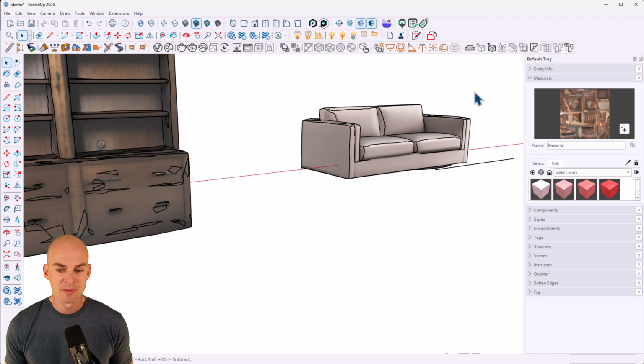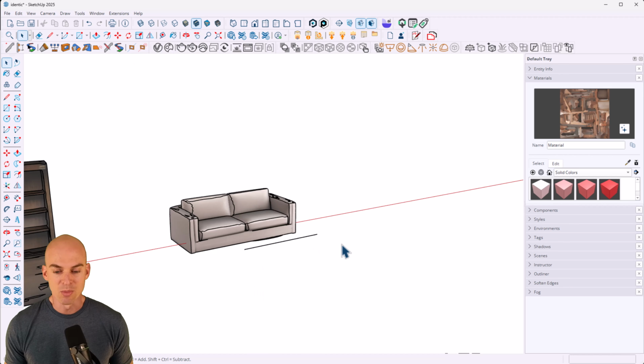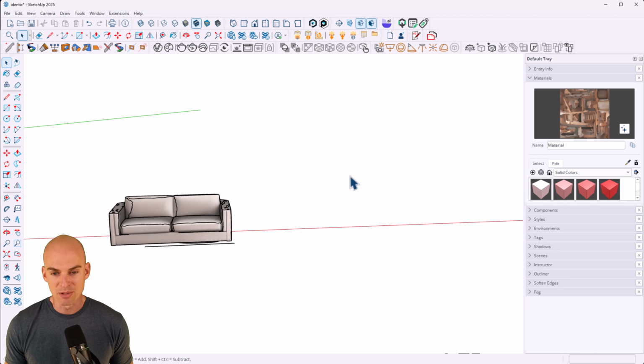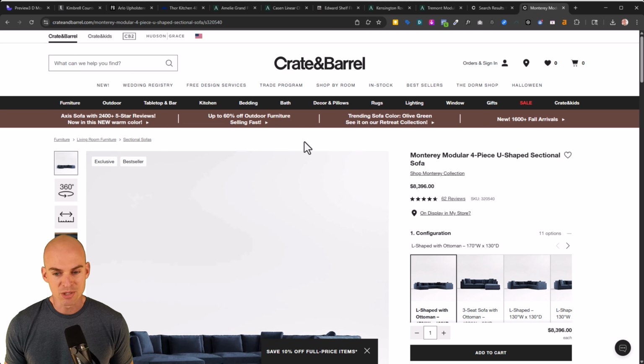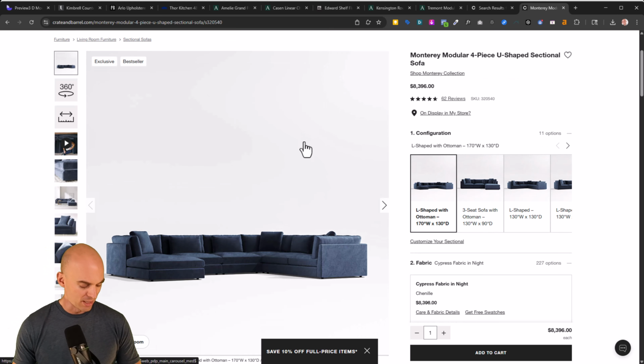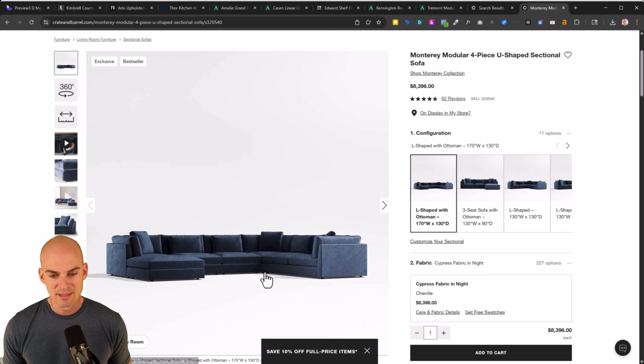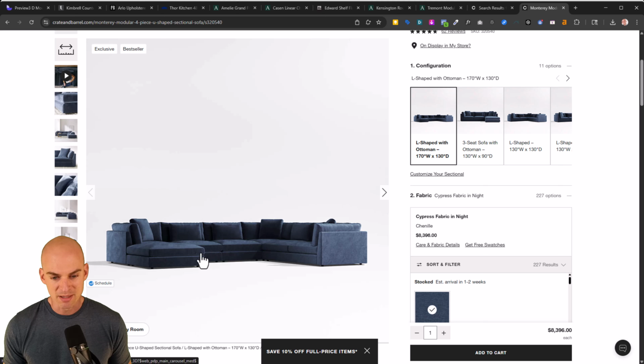Now, I got one more for you guys, and this will be a wild card. We're going to test the sectional sofa here. It's the Monterey Modula 4-piece sofa. Now, this picture, it's hard to tell because it has this little chaise lounge here on the side, and it kind of is a corner unit. So I'm not sure how well AI can pick this up. So this is a good test.